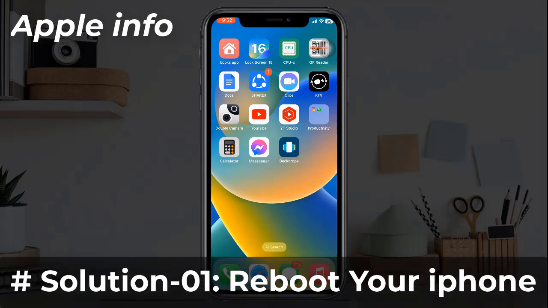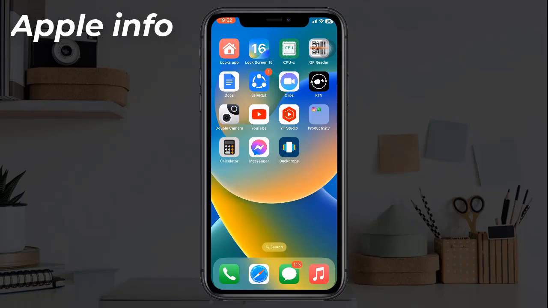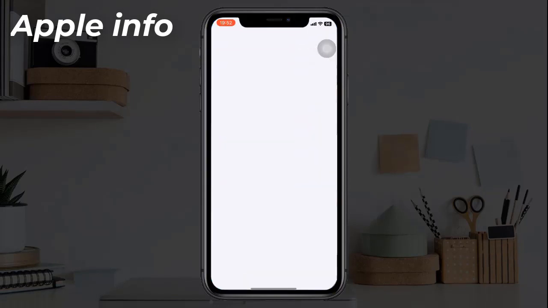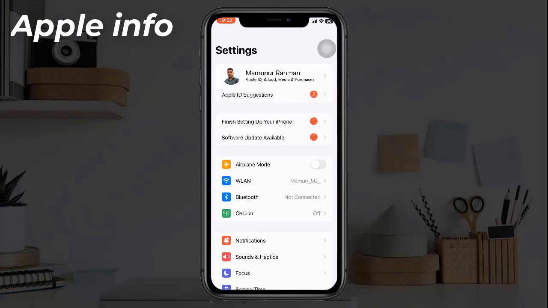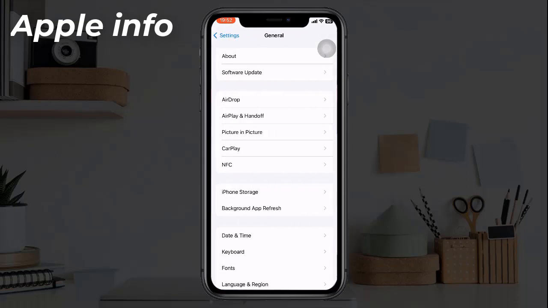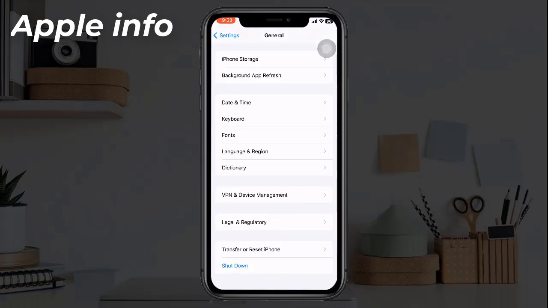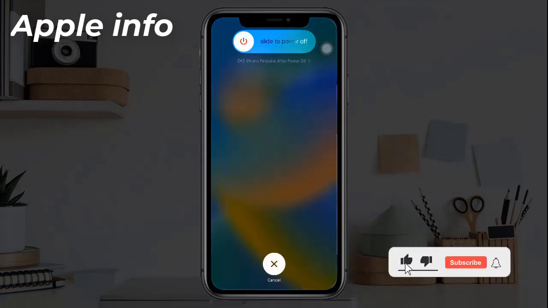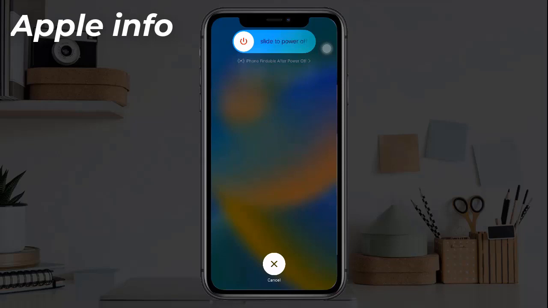Solution 1. Reboot your iPhone. For that, launch the Settings app on your iPhone. Next, find and tap on General. Now scroll down to the bottom and tap on Shut Down. Drag the slide to power off slider to turn off your iPhone. Wait for a few seconds and turn it back on.